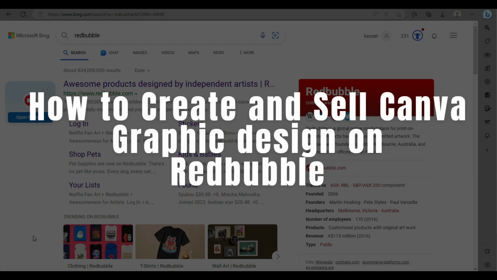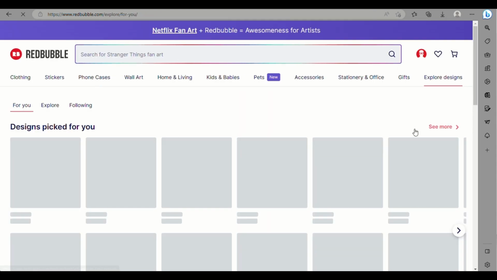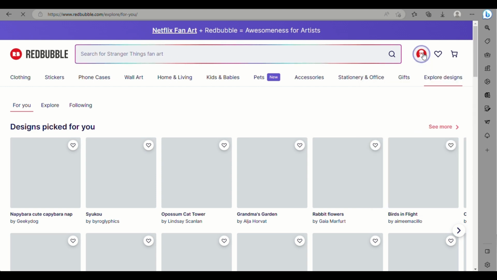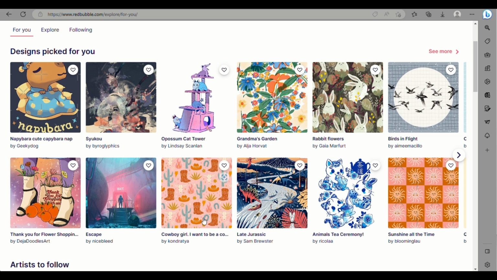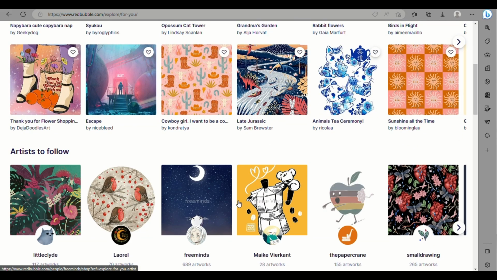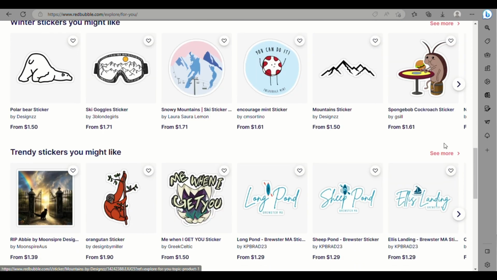How to create and sell Canva graphic design on Redbubble. Hi there, today we'll learn how to sell your graphic design ideas on Redbubble, a platform that allows independent artists and designers to showcase and sell their artwork on a wide range of products. So here is an example of the products of artworks on Redbubble.